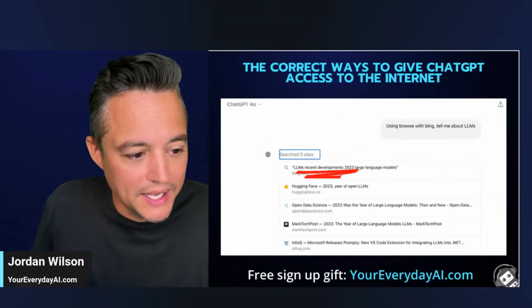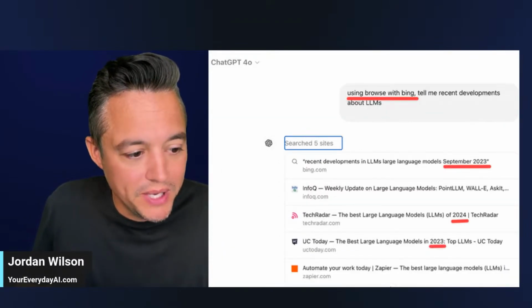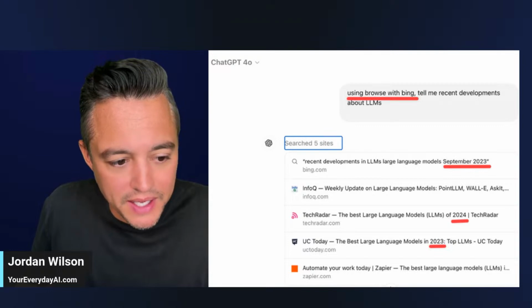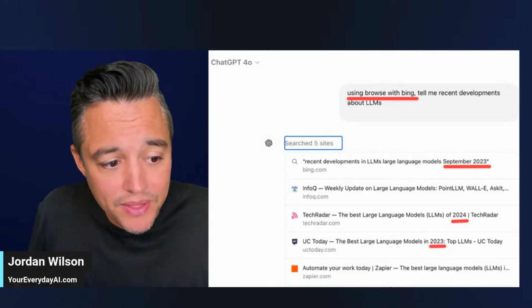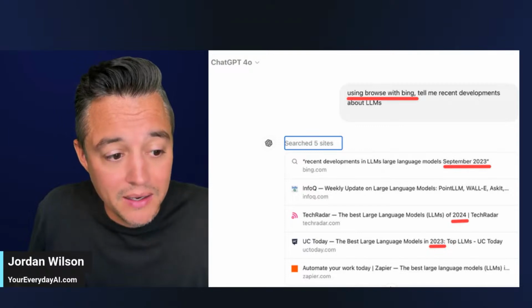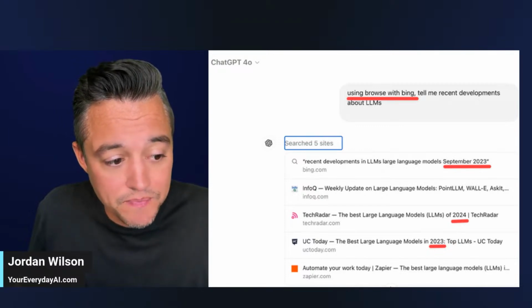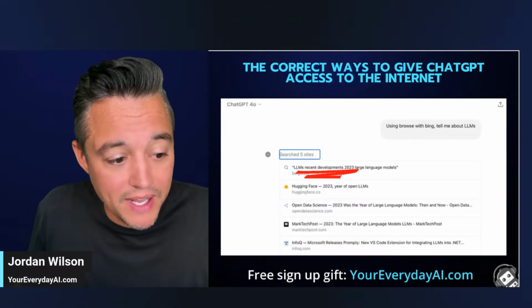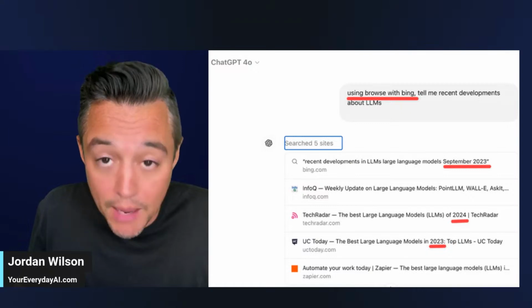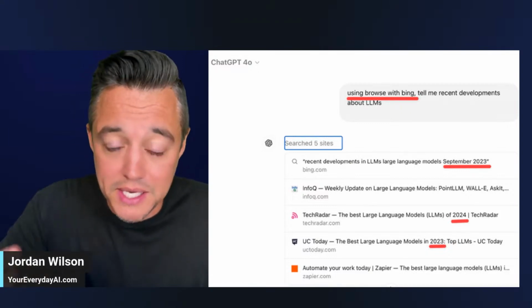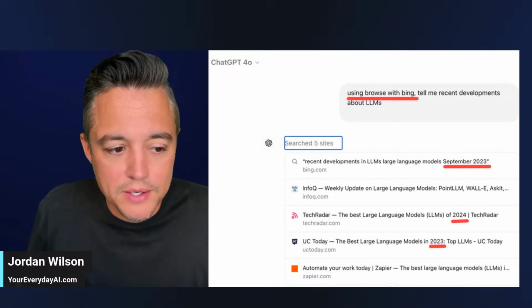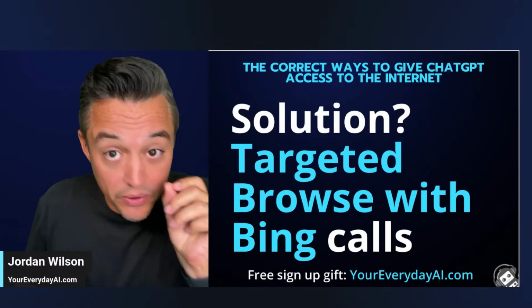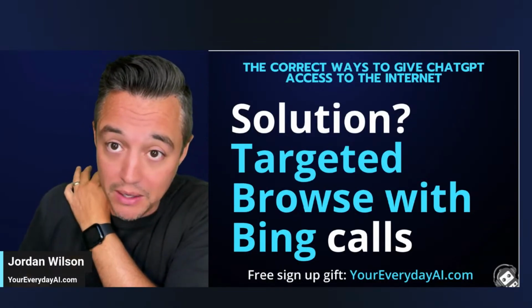So we get bad information. Here's just a zoomed in version, right? But we're getting these things. Some of them are coming back. Like I said, I ran the exact same thing again, and I got different results. So this time it even searched September 2023. I did it again, and it did give me 2024. So this is what we need to figure out with targeted Browse with Bing calls.